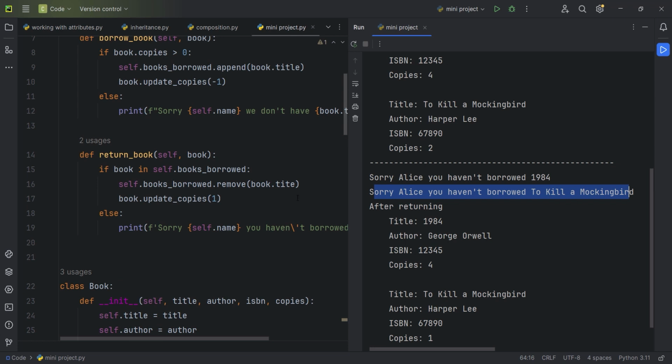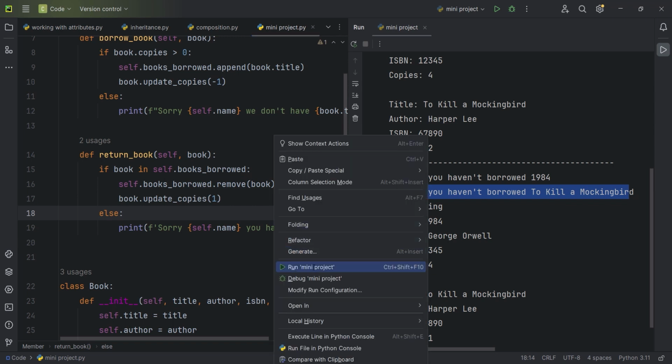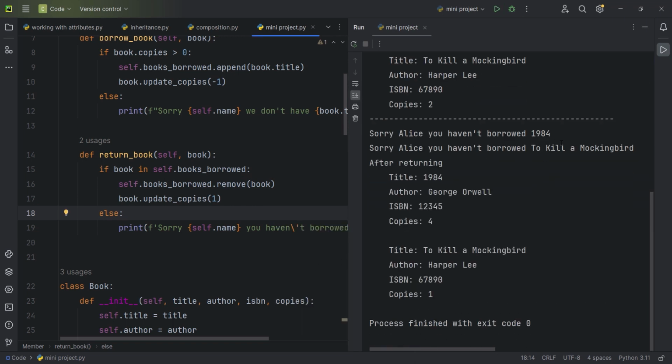Okay, I just noticed my mistake. So right here again, we're back with the title. Basically remove book, just like that. We simply remove that actual book. And now if I right click and I run, there we go. We still have a mistake right here.